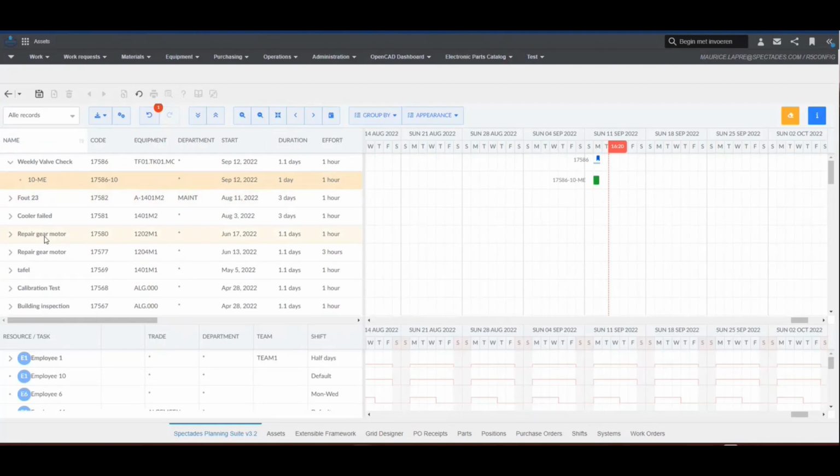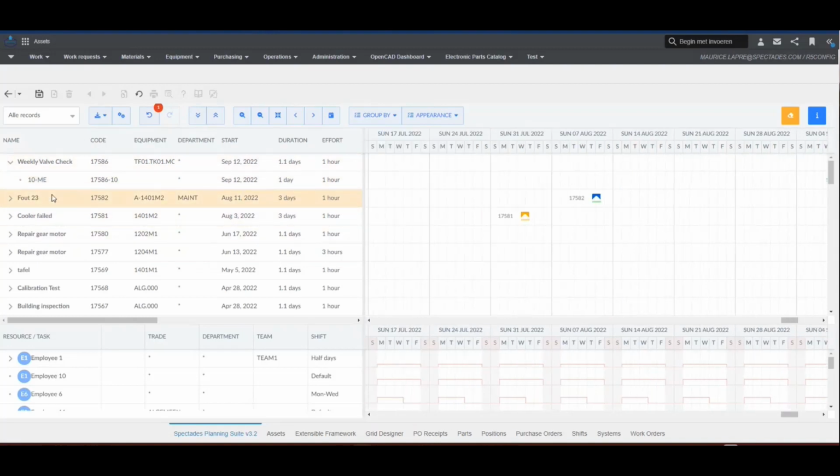So of course, you can define which work orders you want to see here. I will get to that at a later stage in this demo. On the right, you can see the timeline. And this is the strength of the Gantt chart. Here you can see your work plotted in the timeline.